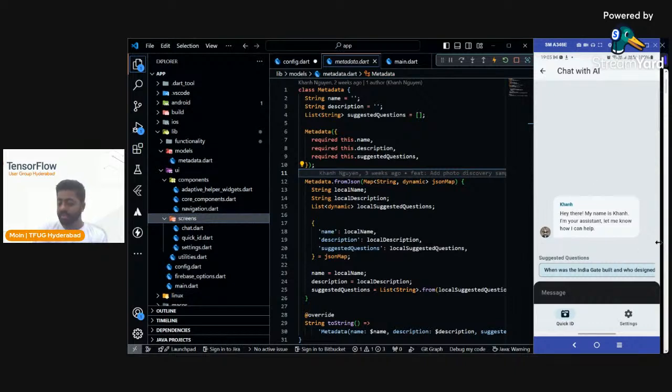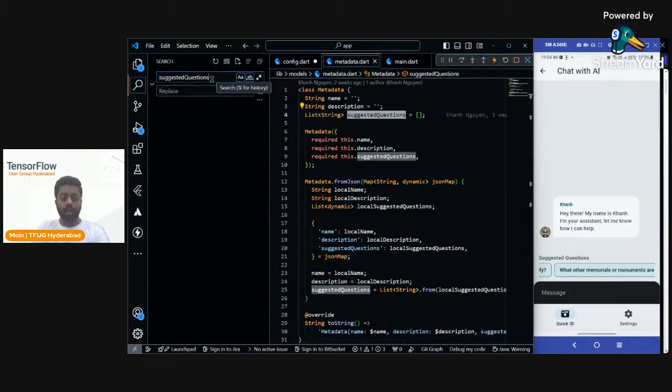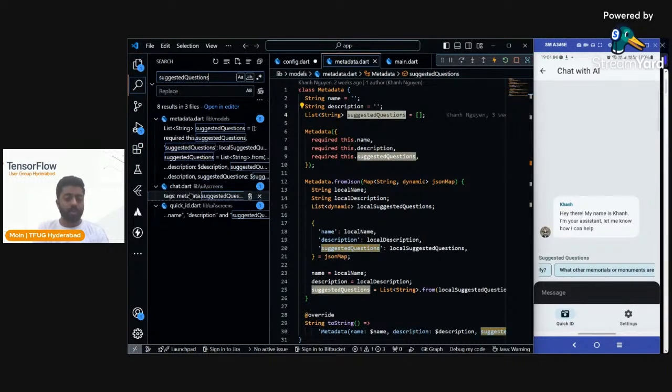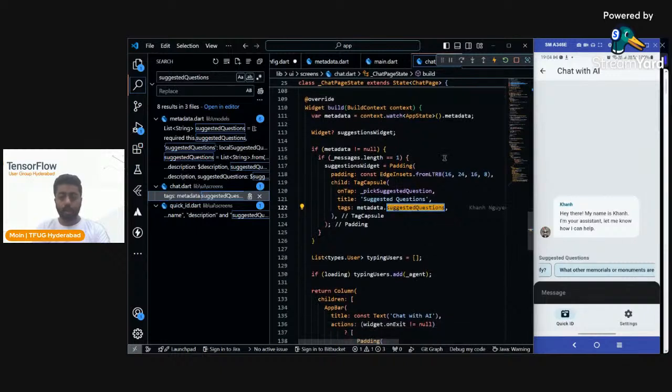As you can see, the suggested questions list is also updated over here. The first question is, when was the India Gate built and who designed it? This also comes from Gemini. Like you can see in the metadata model, we received the name, description, and suggested questions, and I simply used suggested questions over here. If I Control C and Control F suggested questions, I used it in the chat page. If metadata is not equal to null, then I'm using the suggested questions over here.